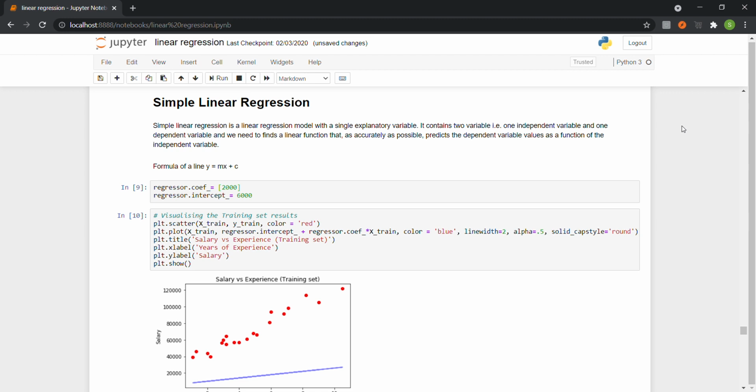As per Wikipedia's definition, simple linear regression is a linear regression model with a single explanatory variable. It contains two variables, that is one independent variable and one dependent variable. And now we need to find a linear function as accurately as possible to predict the dependent variable values as a function of the independent variable.